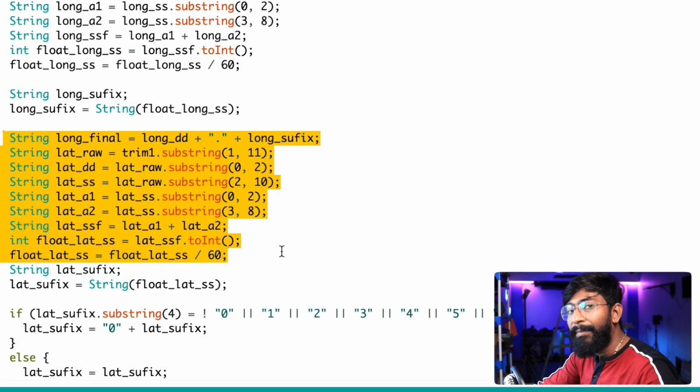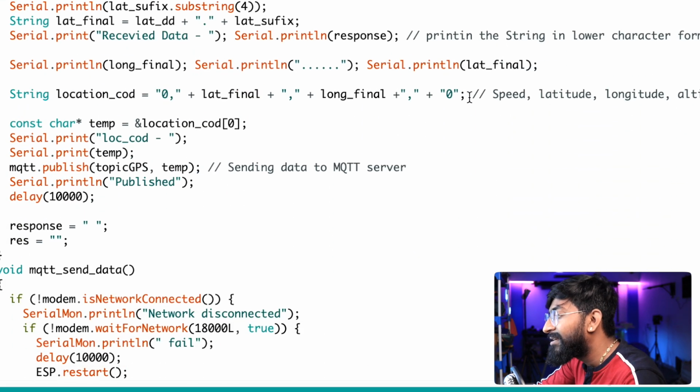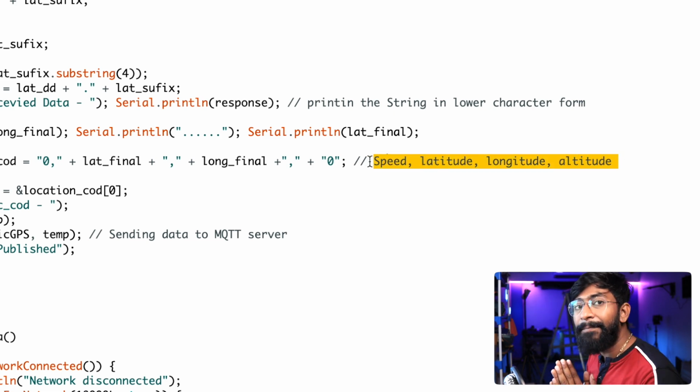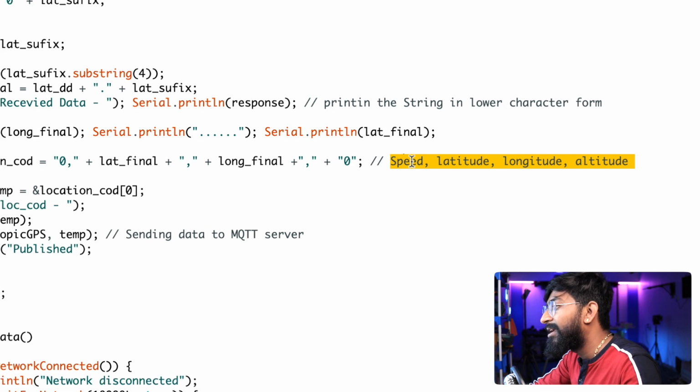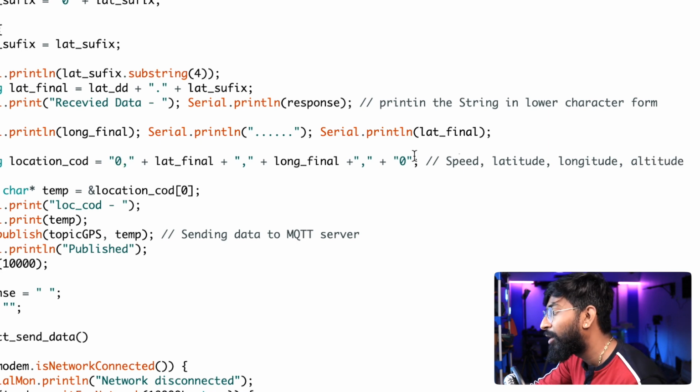Okay, the format conversion is happening here, and after we convert the format, we are creating a string containing the data of speed, latitude, longitude, altitude. This format is accepted by the Adafruit map widget, so we need to provide the data in this format only. In our case, speed and altitude values are not provided from this board, so we are providing the value as 0 by default.